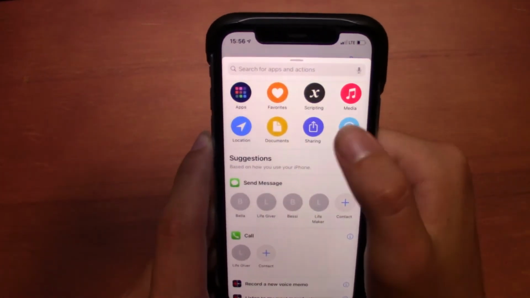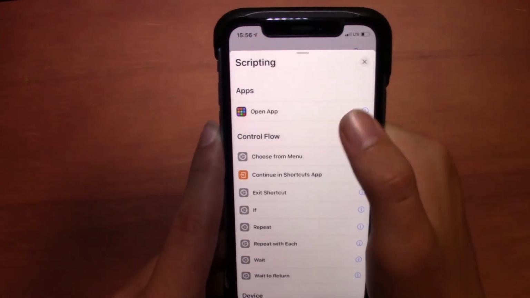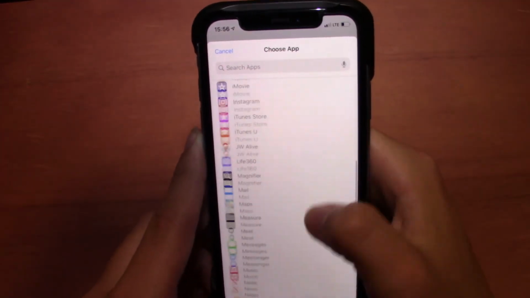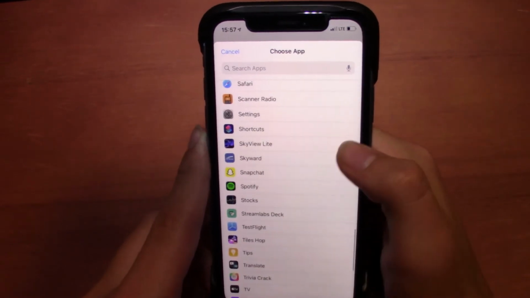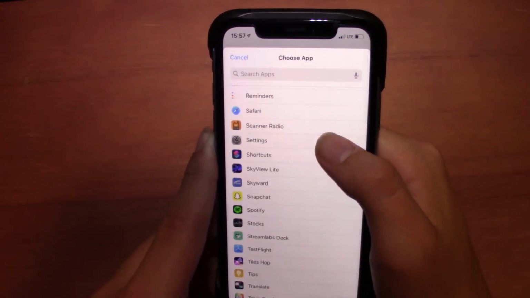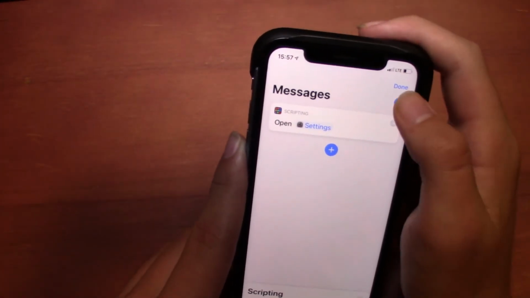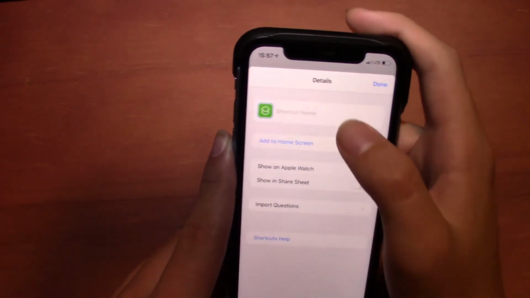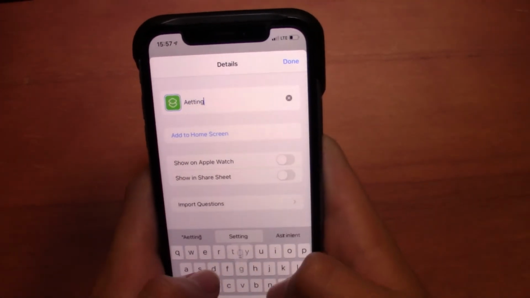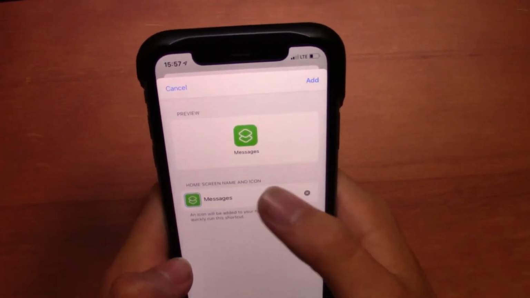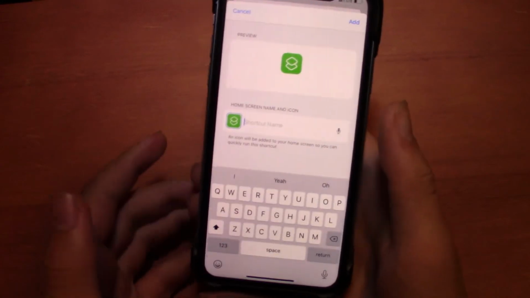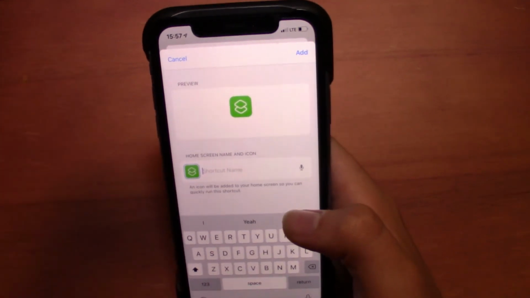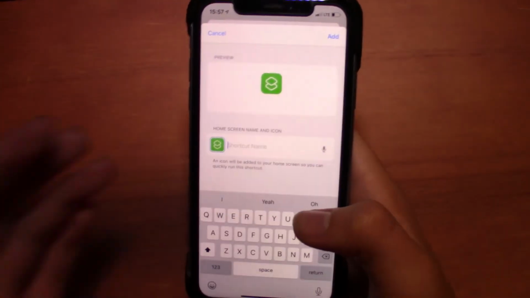So you want to click Add Action, and you want to click Scripting. Now once Scripting comes up, you're going to want to open the app, and then click Choose, and then you have all these different apps to choose from. So in my case, I'm going to show you guys Settings. So if I come here, I want to click those 3 dots. Don't forget to click those 3 dots. So I'm going to come here, and I'm going to name this Settings. Add to home screen. And I did previously do this as Messages, but I just want to show you guys how to do this with a different app. Now you can do this with any app. This is the method that takes longer.